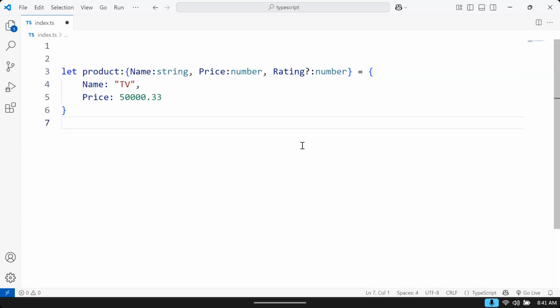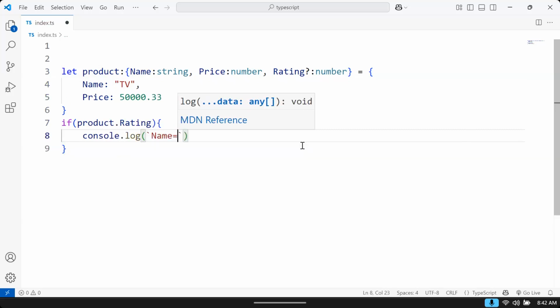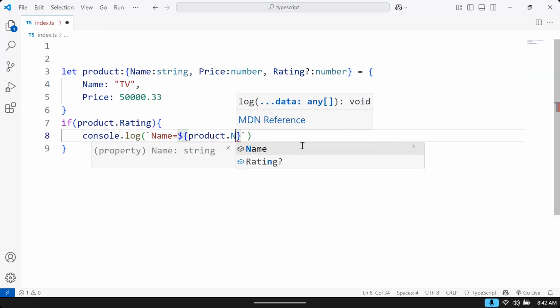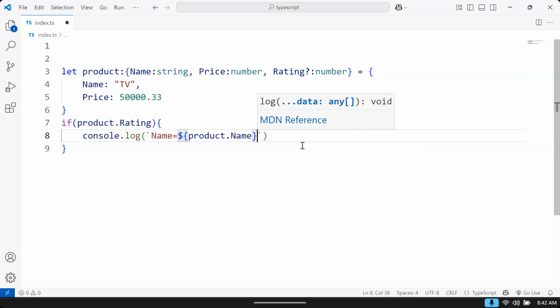Then how to print the details? If rating is mentioned, we have to print rating. If rating is not mentioned, don't print rating. Then actually we use a simple logic. If product dot rating, what does it mean? If it is defined, then print it. Console.log name is equal to product dot name. You know how to deal with an object. Object related other manipulations are same as in JavaScript.